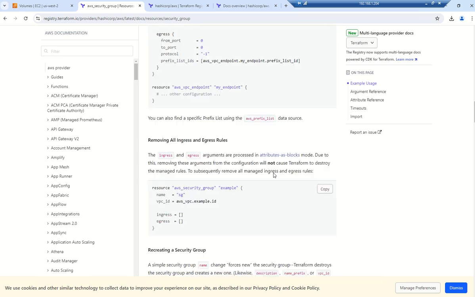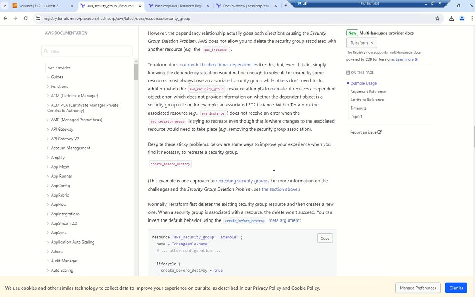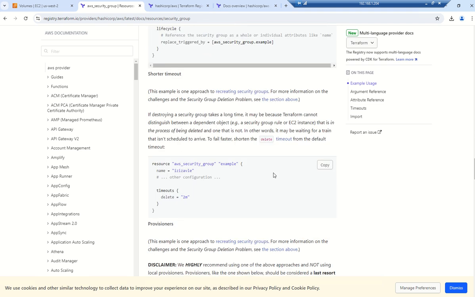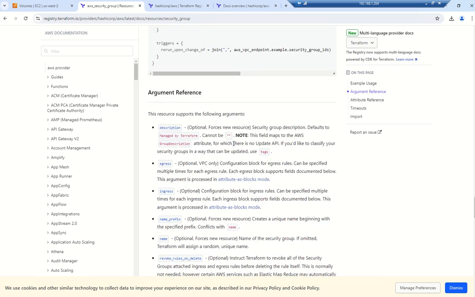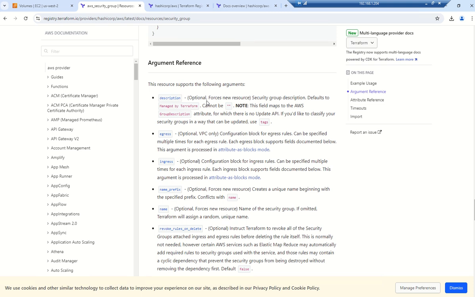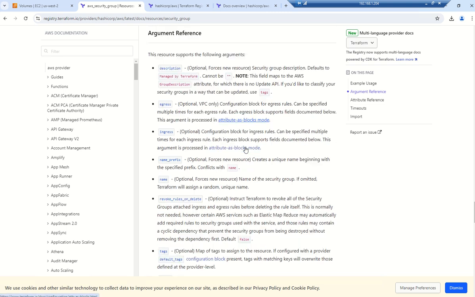So apart from that, if you see what is optional and what is mandatory, if you go down, there should be some arguments mentioned here. Yeah, the argument reference. For example, description is optional. If you don't mention it, it will still work. Even egress and ingress are optional. If you don't mention them, then obviously the VPC security group will be created, but there won't be any rules for inbound or outbound. So without that we cannot connect, but you can also create without inbound and outbound rules.